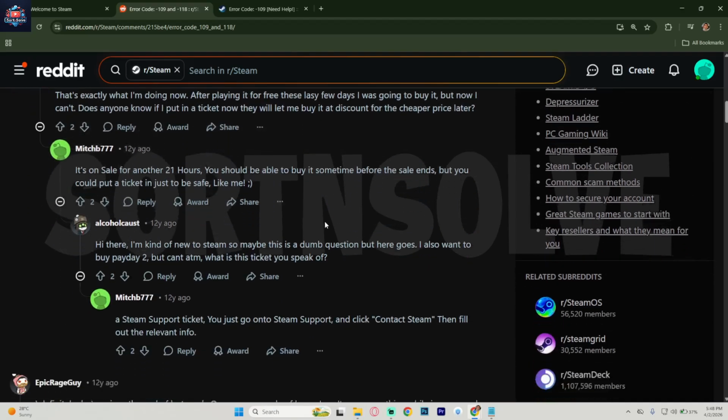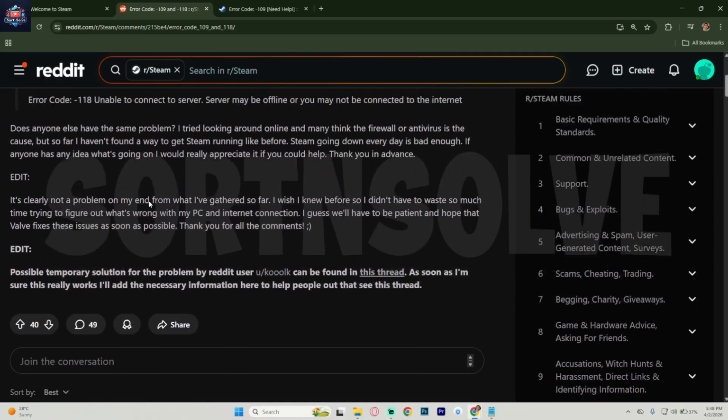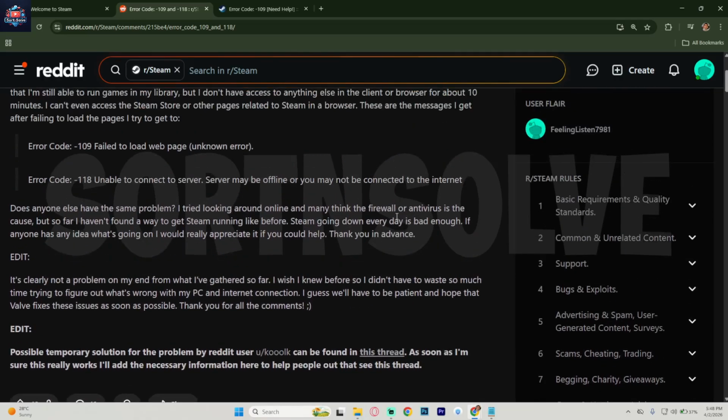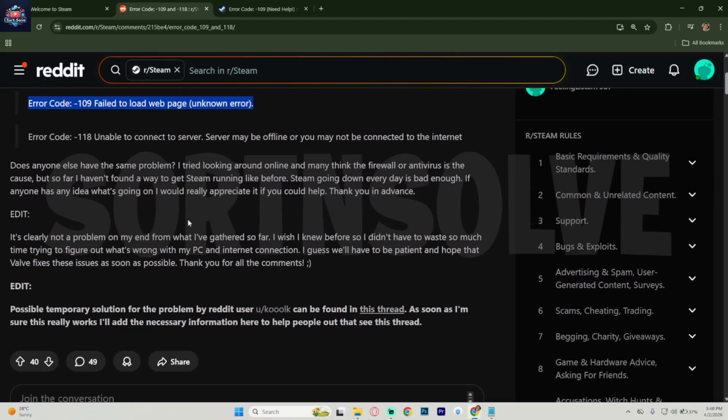Another useful step is to clear your Steam web browser cache. Open Steam Settings, go to Web Browser, and click Clear Cache and Cookies, then restart Steam.